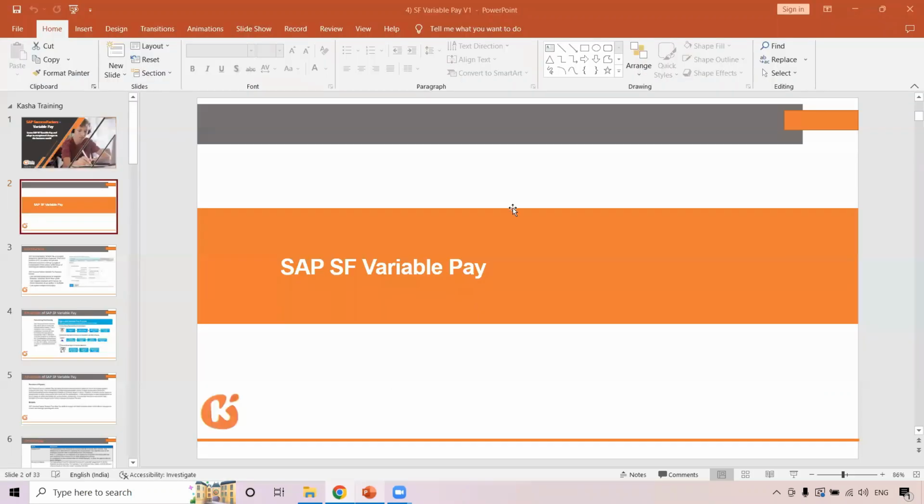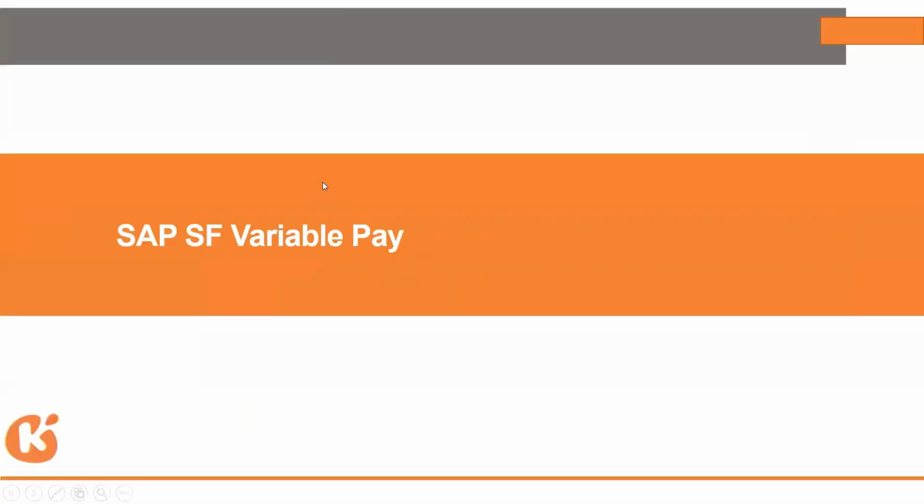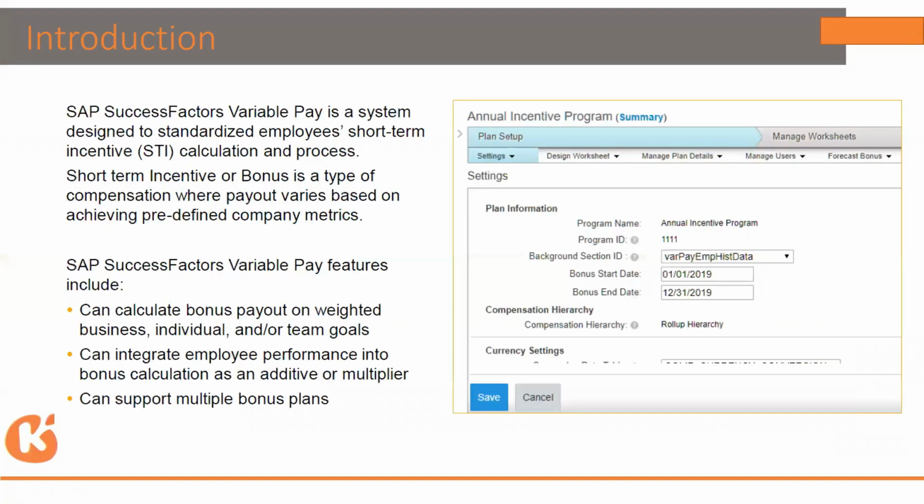So let's see what all we're going to cover in your variable pay. This is your variable pay detail. The first thing is your introduction. I have already given you an introduction about your variable pay. It is just a calculation of a bonus, a kind of short-term incentive bonus, which you give monthly, quarterly, or half yearly. Those kinds of calculations you can do in your variable pay.